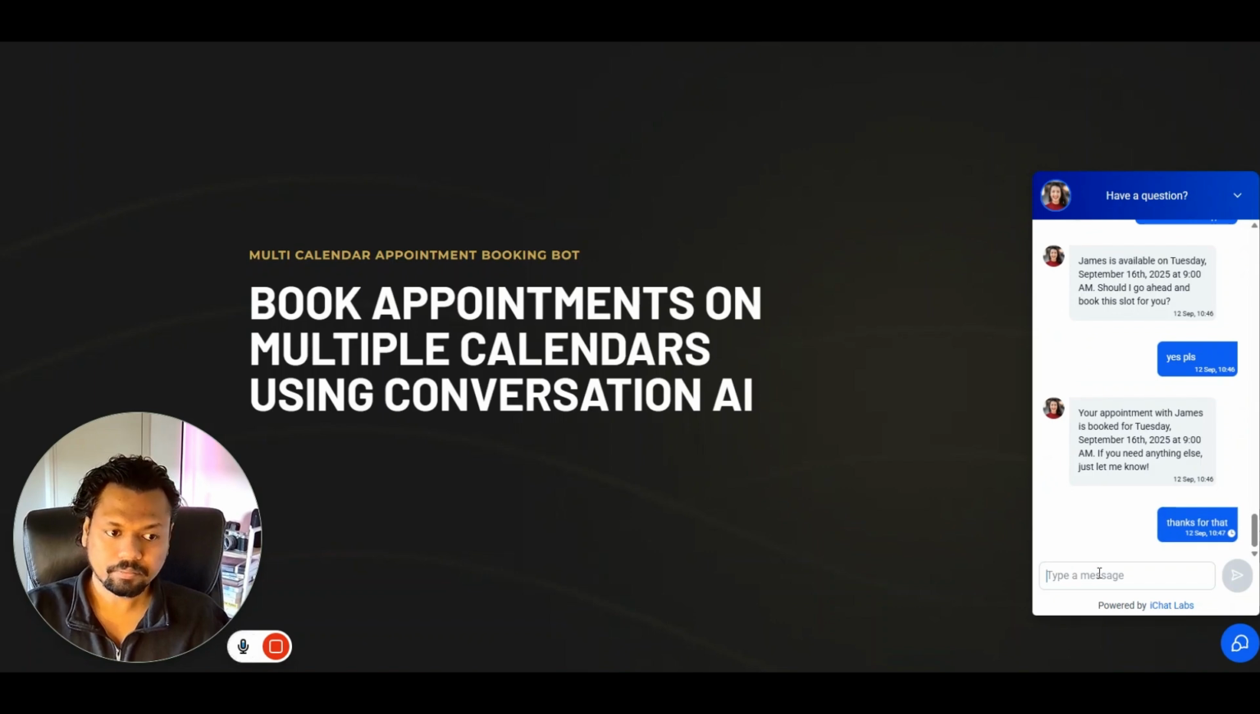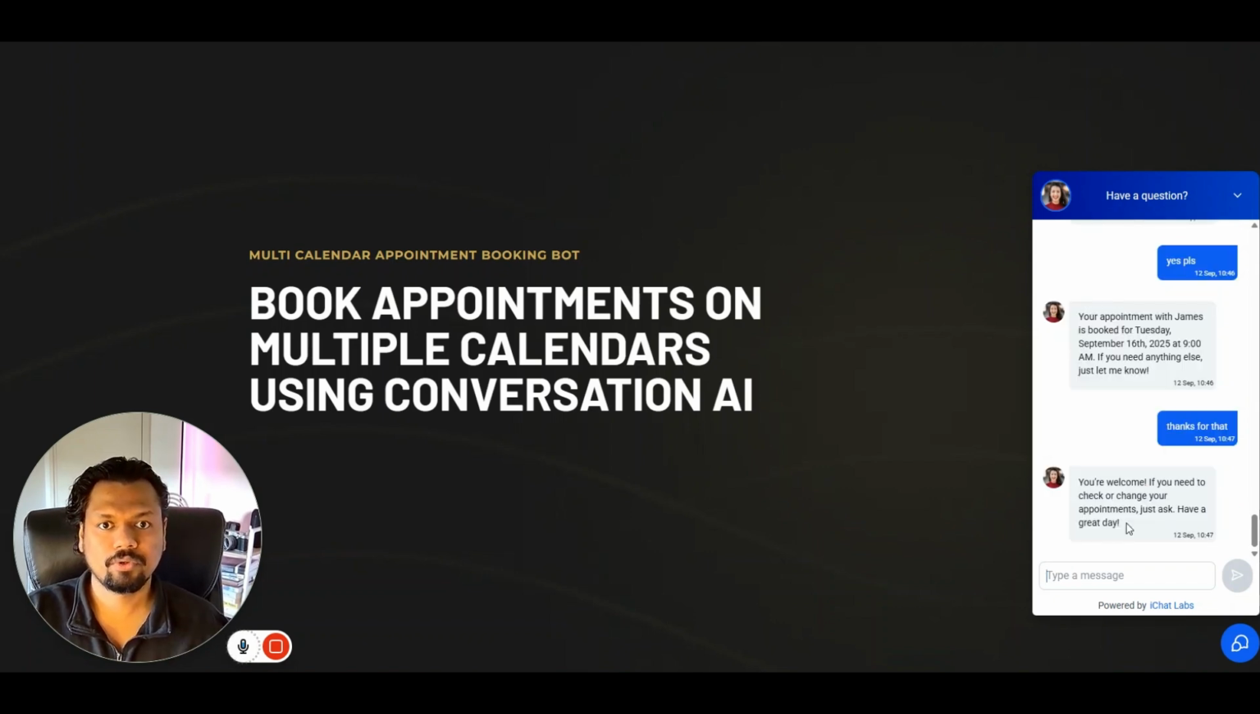Thanks for that. So this is how easy it is for you to book appointments on multiple team members' calendars and check the live availability. All of this is happening inside your account itself. As of now, we support up to 3 team members and 3 calendars. If you want, you can add more, but that needs an extra setup. But up to 3 calendars are already set up for you.